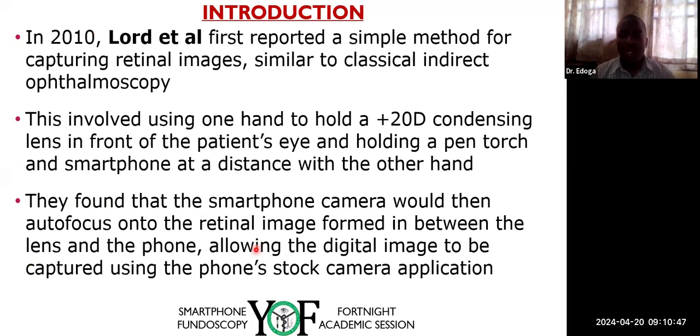In terms of introduction, the first mention of smartphone fundoscopy in literature was by Lord et al. in 2010, and he had a simple method. He wanted to bring in a smartphone to know what it would be like if you use a plus 20 diopter lens, a pen torch, and a smartphone. So he didn't use the camera flash of the smartphone. He just used the pen torch. So he was able to see the image of the retina on the smartphone using the illumination from the torch.